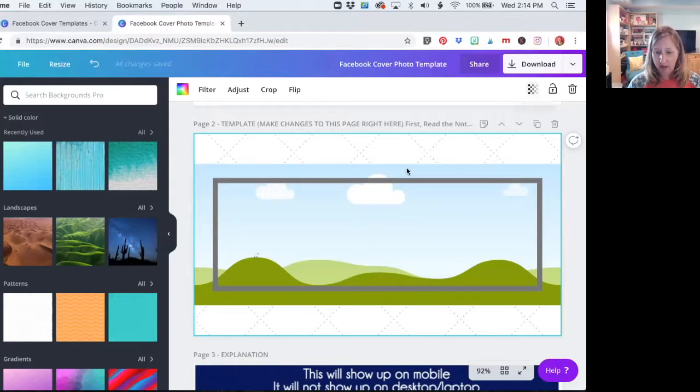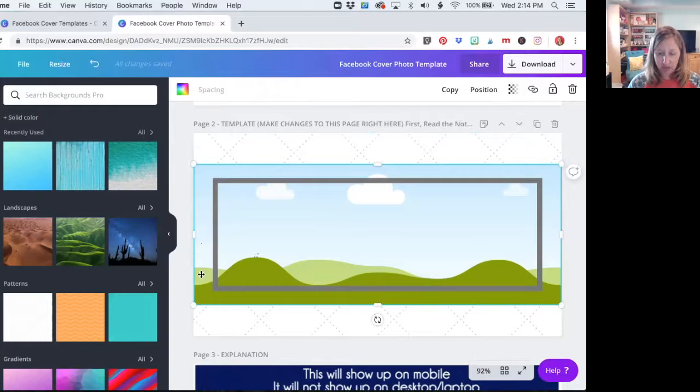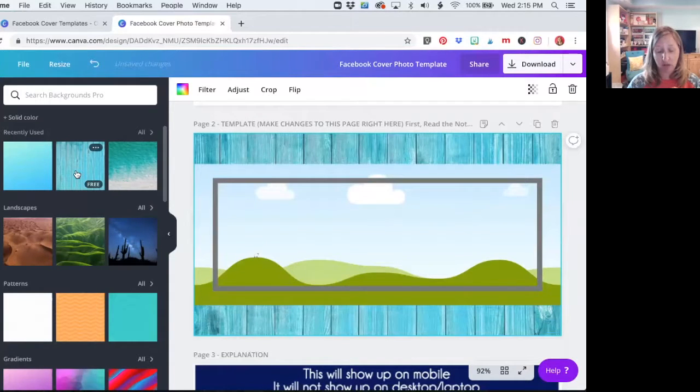Now we're going to choose this layer. And again, you want to think about your brand colors and you want to be consistent with using those colors across your social media graphics. So if you were doing this, you would want to maybe look for a background. If teal is one of your brand colors, this would be a great background, or this one.